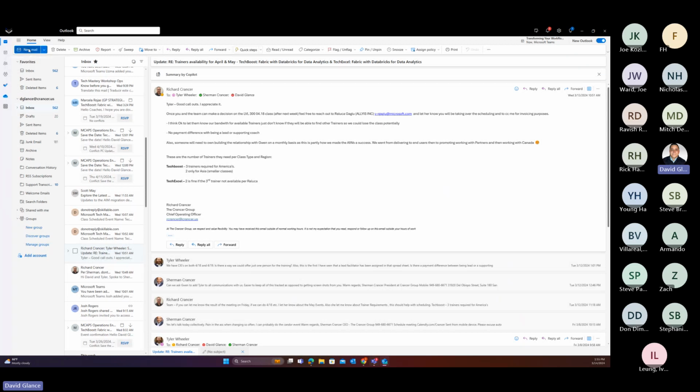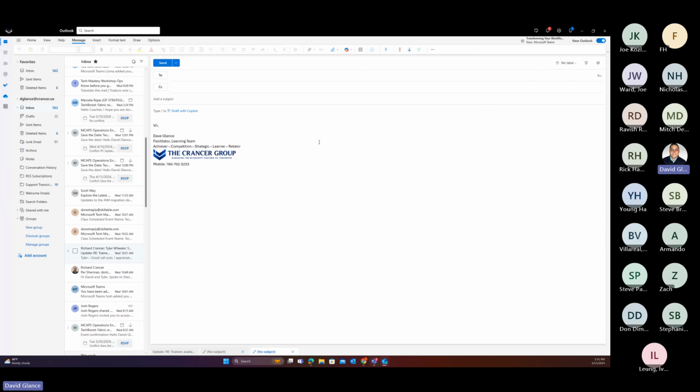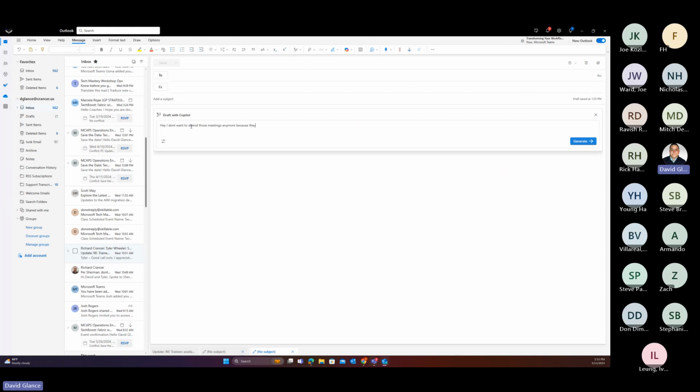Now, also, right up here towards the top, if I'm going to draft a new email, I can draft with Copilot, or I can utilize coaching by Copilot. So those are two different ways, right? If I want to draft with Copilot, I'll say, let's go with, I'm just using this as a funny, barely fringe funny example, but hey, I don't want to attend those meetings anymore because they're a huge waste of my time.